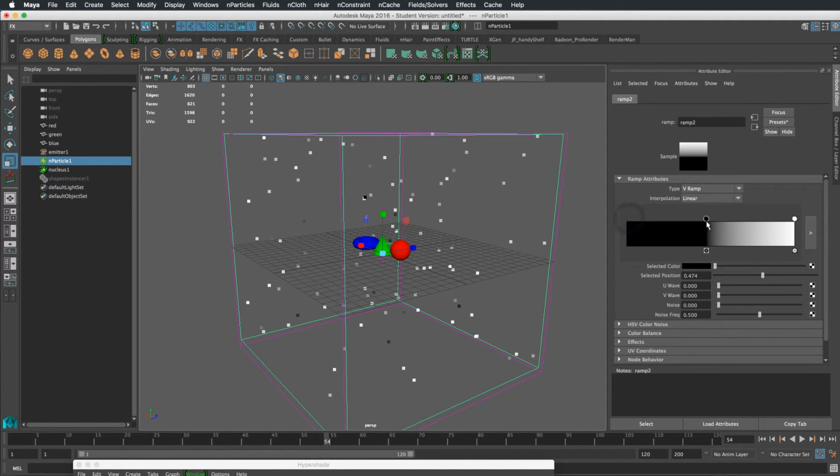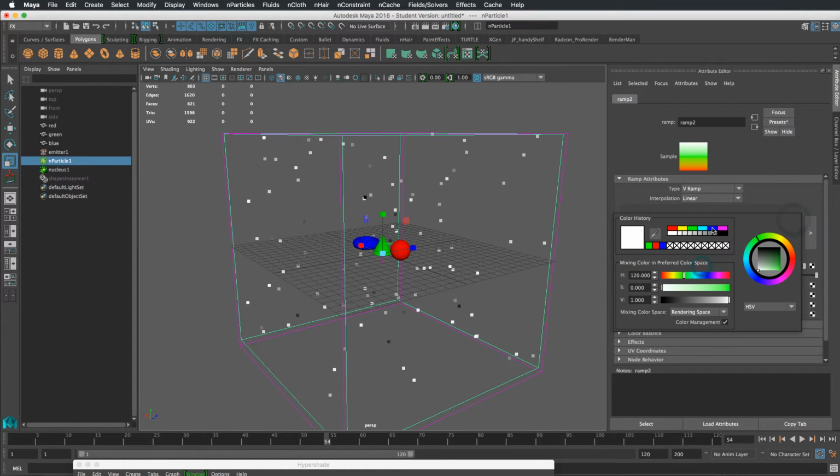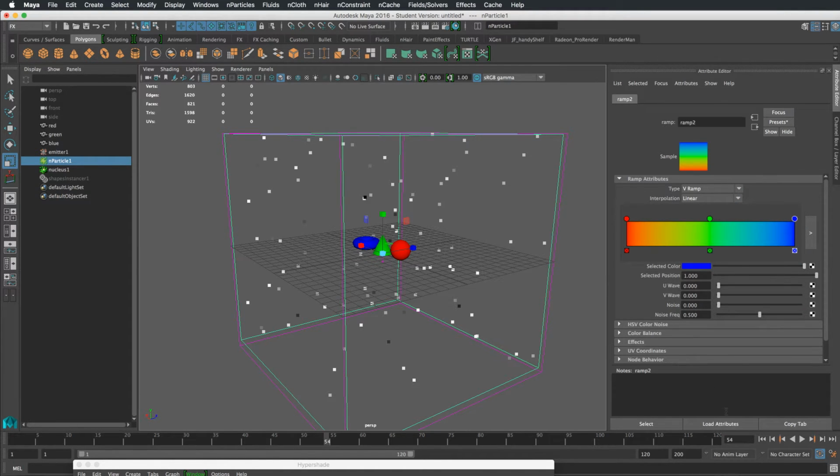So what we can do now is turn our ramp into a color ramp. So red, green, and blue. There we go. And if I step forward, you'll see that it now reassigns all those colors based on where it's landing in the ramp. For example, this particle right here is close to here. It has a rand color pp value of close to 1. And this one is close to 0.5. And this one is close to 0.